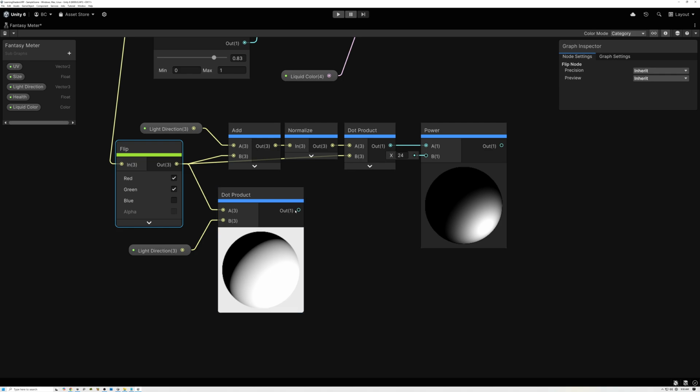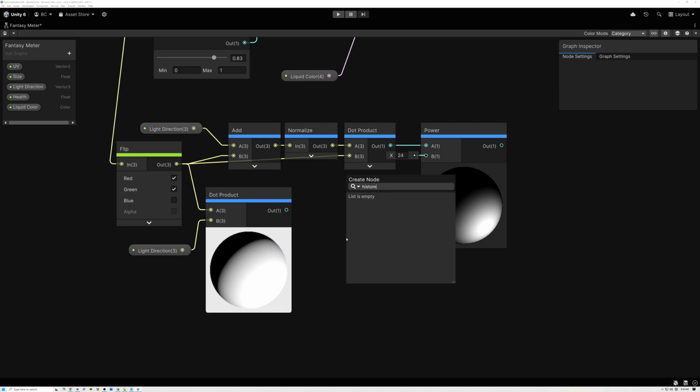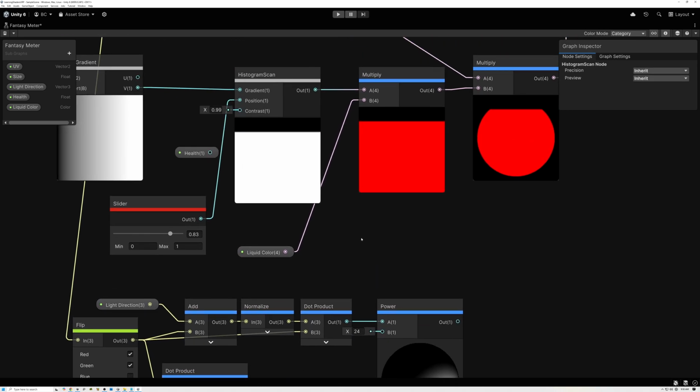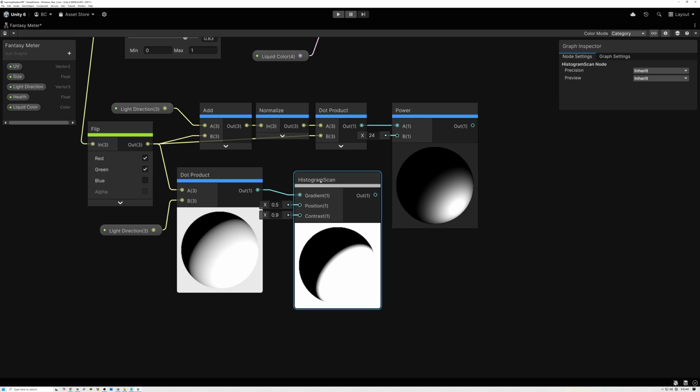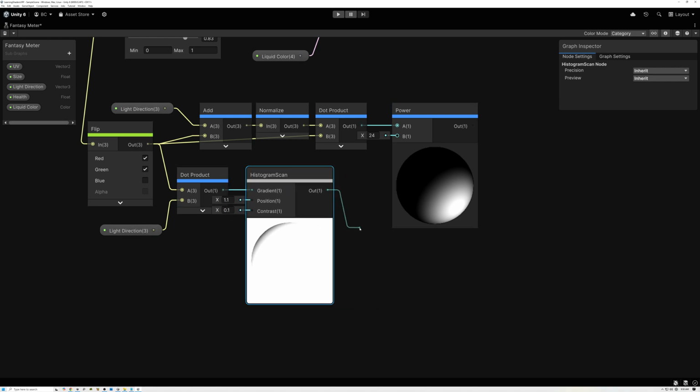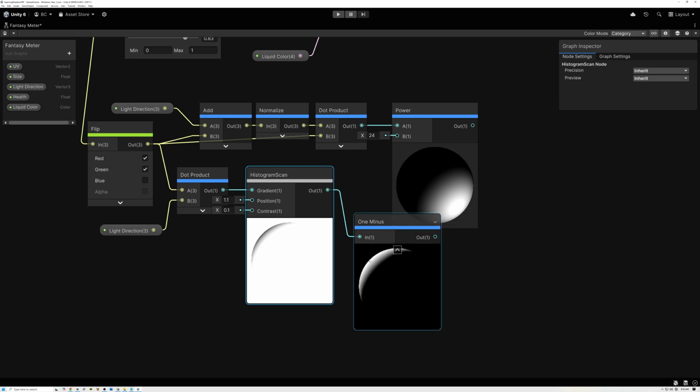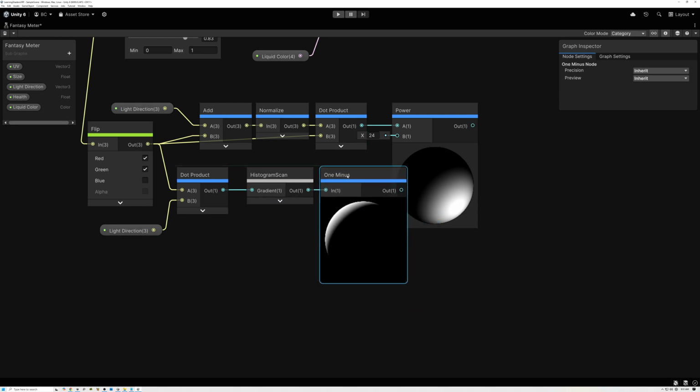And now we're going to tune this just a little bit using a histogram scan node. So here's our histogram scan node, similar to what we did up here. And this allows us just to tune our gradient just a little bit. So we're going to pass the result of our dot product into our histogram scan node. And then we're going to set our position to a value of 1.1 to just push it a little bit more in that direction. And then we're going to set our contrast really low. We'll set it to something like 0.1. And now you can see I've got something that looks like the opposite of rim lighting. I've got it black on this side and everything else is white. So now all we have to do is take this and add a 1- to invert it. And now we've got a nice rim light happening on our sphere.